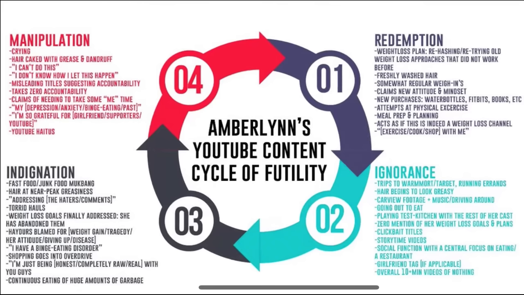Now, this is basically referring to the life cycle of Amberlynn Reid's YouTube content, from redemption to ignorance to indignation to manipulation and back to redemption. It truly is a cycle that never stops, from dietary stuff to girlfriend drama. It truly is the Amberlynn Reid life cycle.